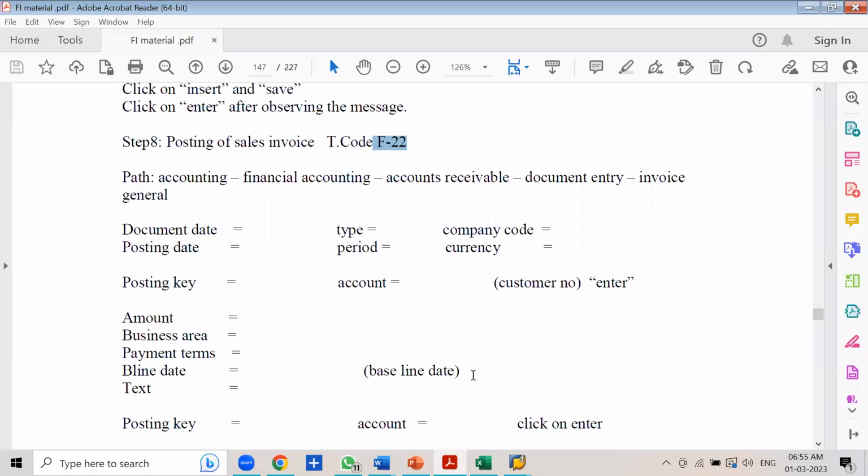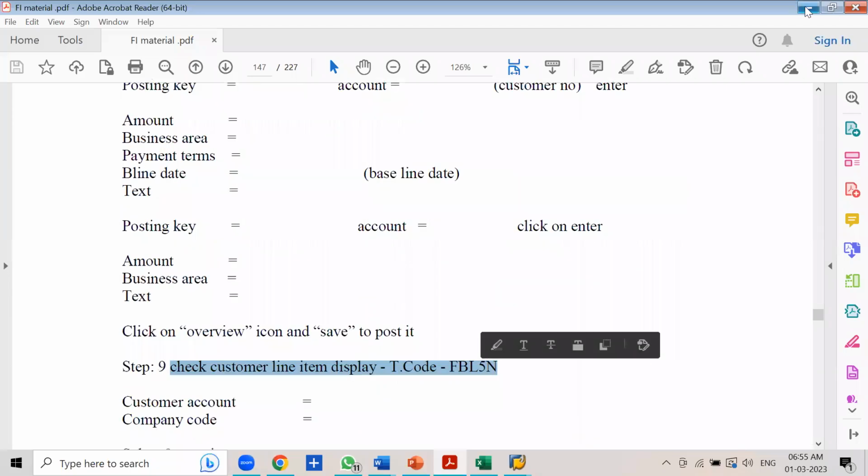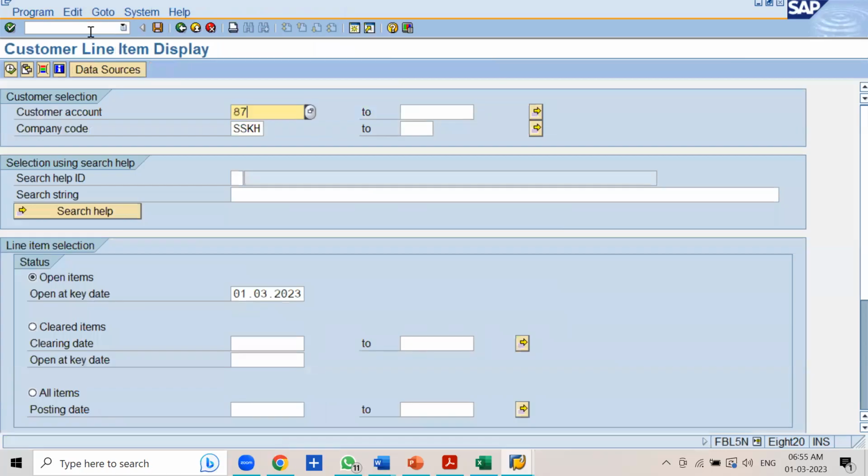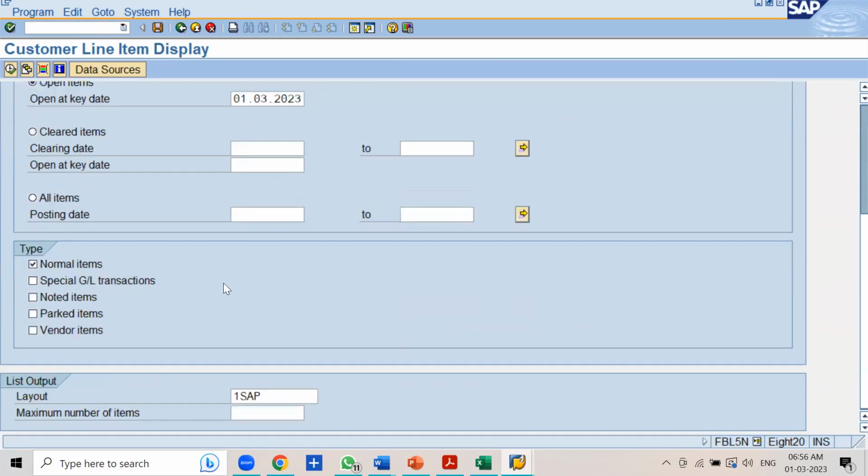Now check customer line item display. It is just similar to FBL3N, FBL1N: vendor account line item display, GL account line item display. Customer is equal to 8706. Company code SSKH. Select open items. Key date 1/3/2023. Layout is 1 SAP. Click on execute.